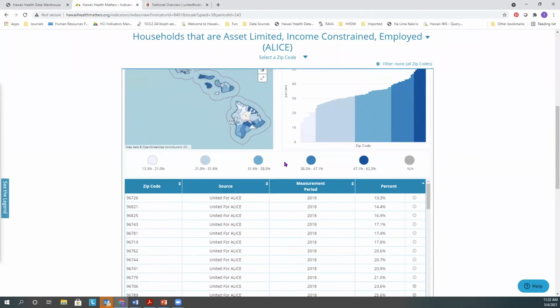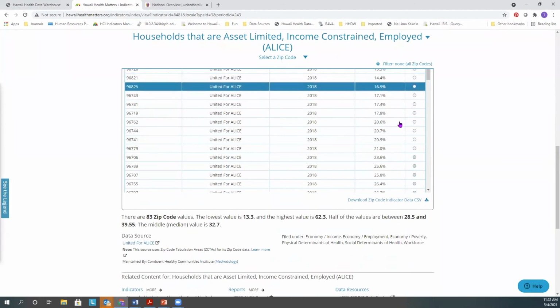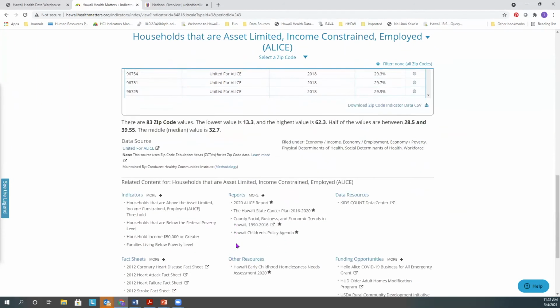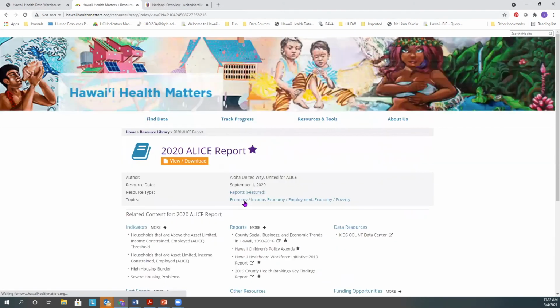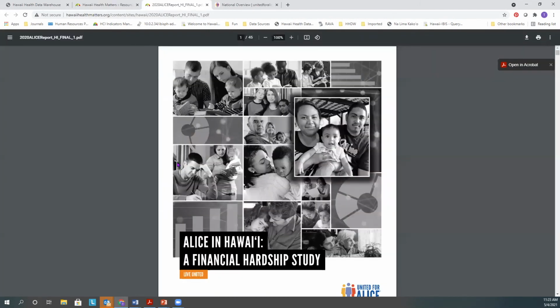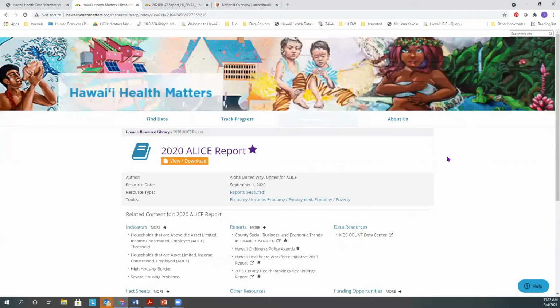You can scroll down to here, and again, we can do all of our sorting and whatnot here. You can see that we have the 2020 ALICE report for Hawaii here. It's also within the HHM. So you can view and download the report and learn more about what that looks like here in Hawaii. So it's just another really neat indicator or resource that people may not be aware of that's available through Hawai'i Health Matters. I see that there are no questions in the chat box, so I'm going to just go on.